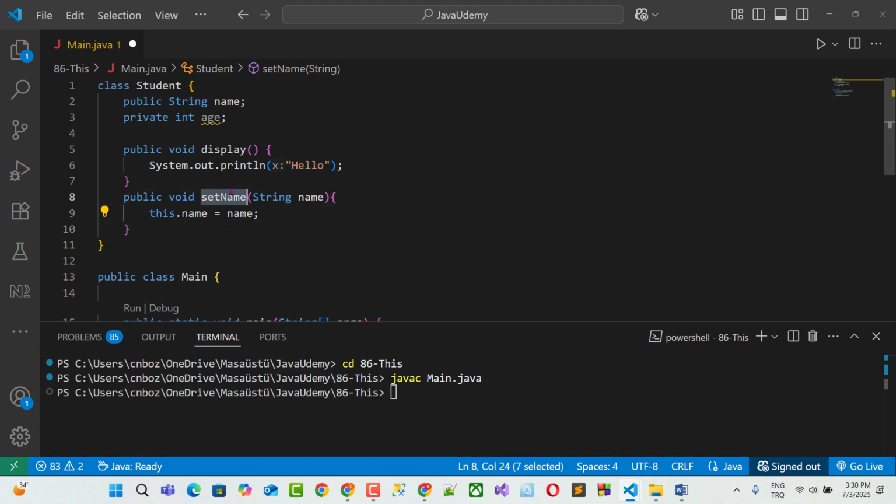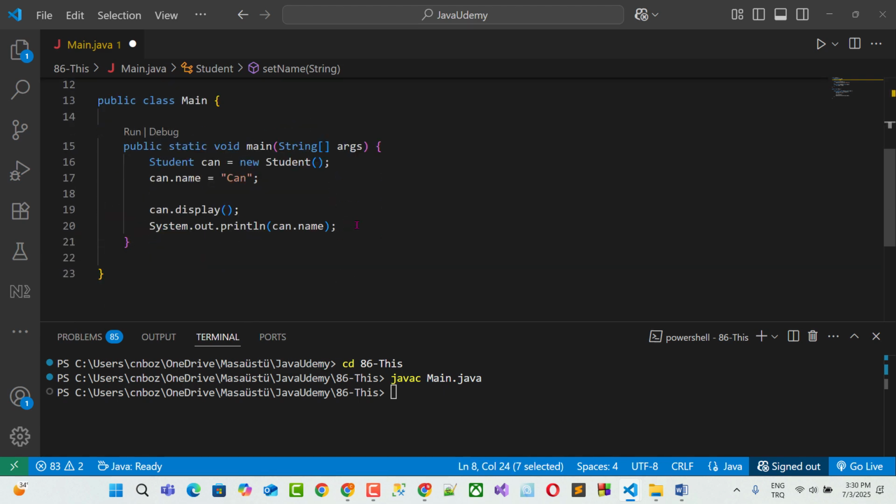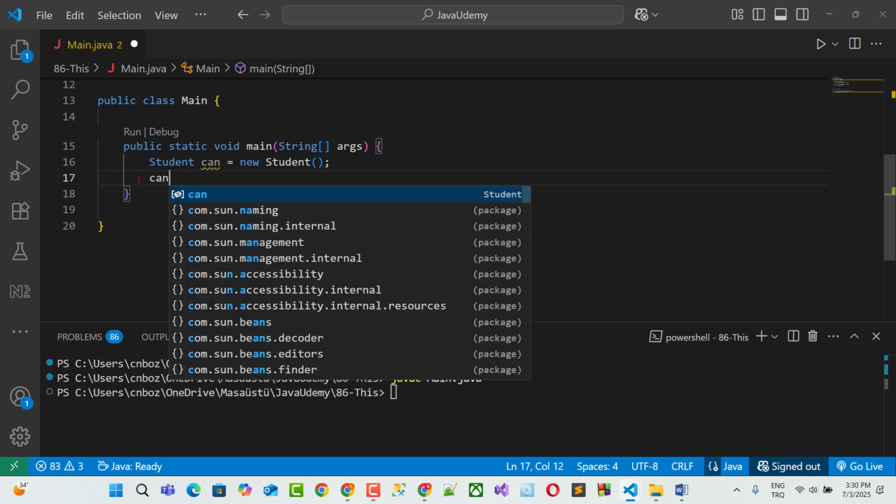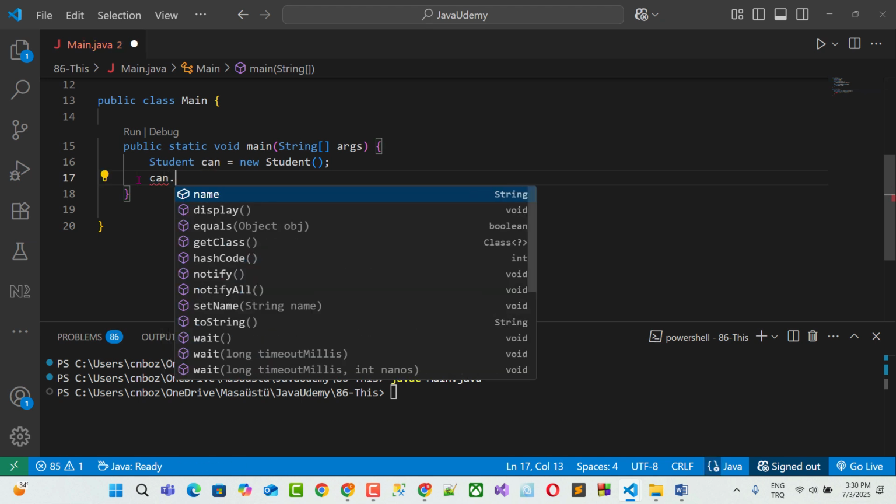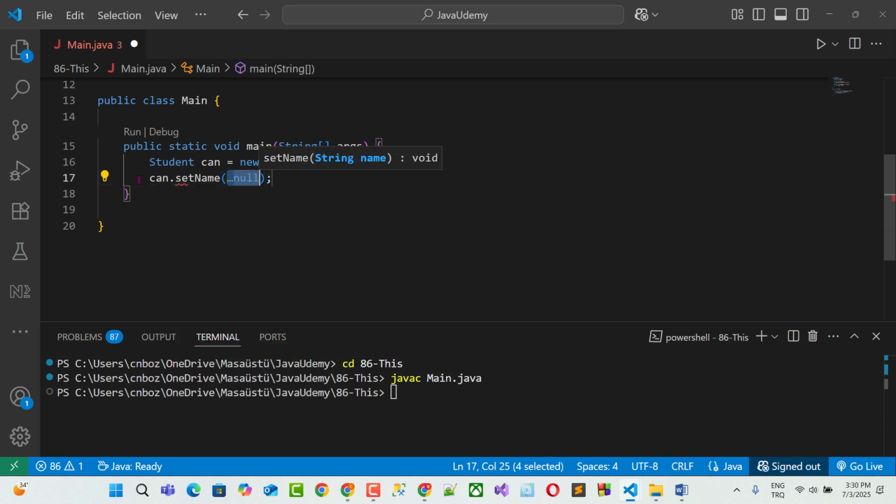So let's call this setName function. So I come here, I delete all by the way. I come here, I say John dot, and then let's call the setName function and let's send John as an argument. Alright, and then let's write a getter function.